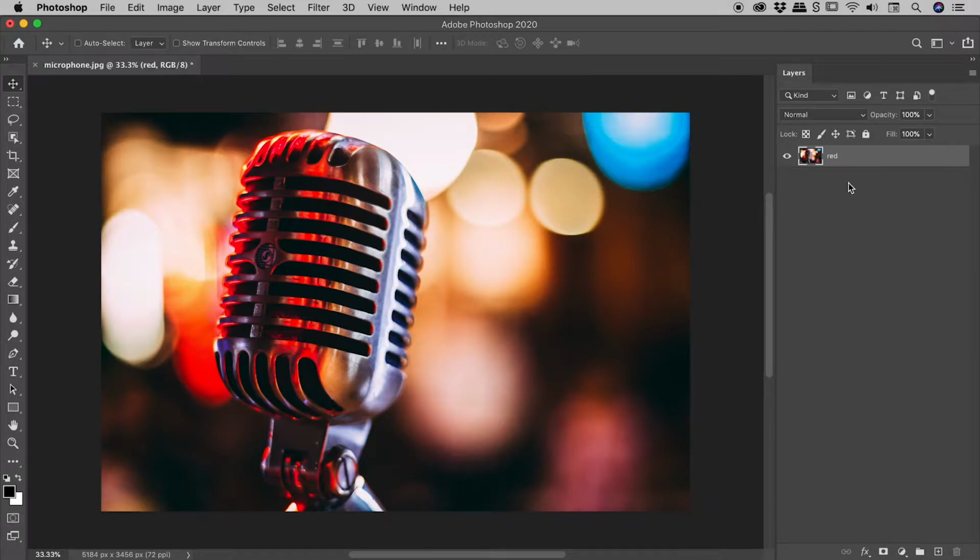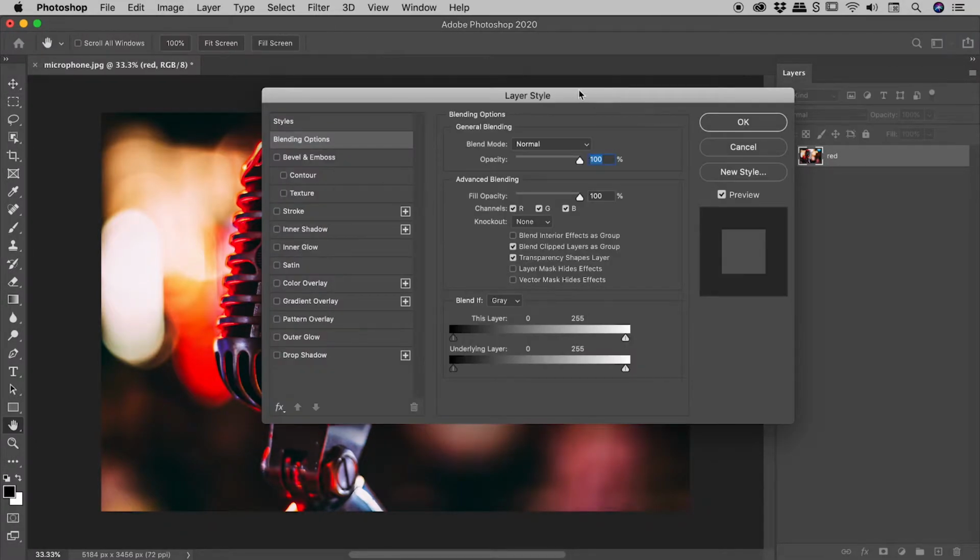red. Now I want to open up the layer styles dialog box, and I can do that by double clicking on a part of the layer that's not the name. So let's open that up. Layer style dialog box. This is the place you'll frequently come to add things like drop shadows or outer glows.